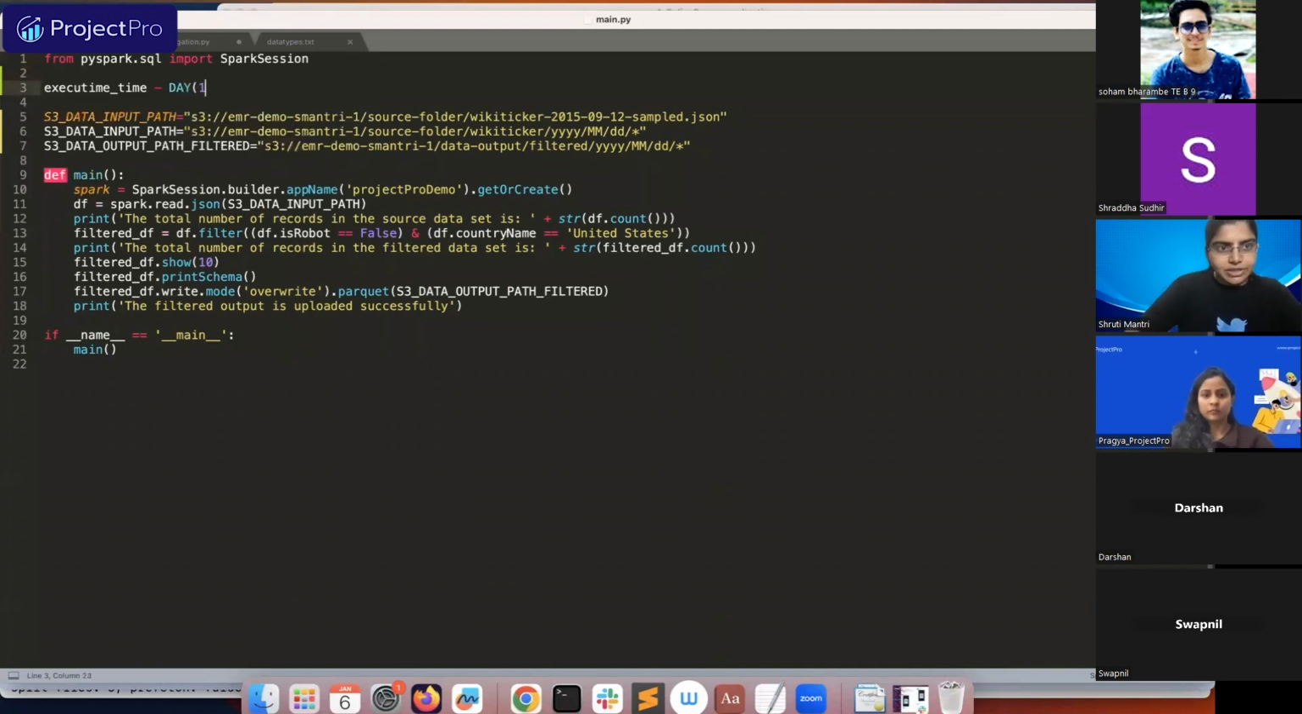So I'm running it for yesterday's data, and using this particular timestamp, I would derive all of this YYYYMMDD, and only that particular folder is getting affected on every run. That is what happens in production, and hence your entire data doesn't get affected, only that particular partition gets affected. So I hope that answers your question, Jose.